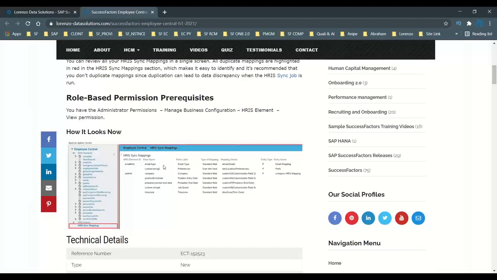So this field is mapping to the standard element field of the email, or the company from the job info HRIS element area. The HRIS field company is mapped to the standard element field custom 02.